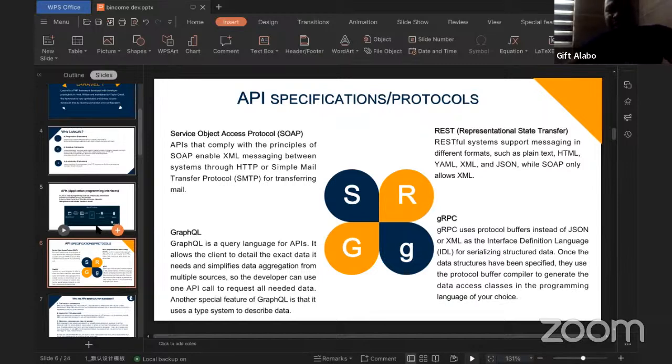So one key thing about GraphQL is that you have these microservices where you have an API for different things. It's like a query language. So there's an API for one particular aspect and another API for another aspect. So what I wrote here is that GraphQL is a query language for APIs. It allows the client to detail the exact data that it needs, and it simplifies data aggregation from multiple sources.